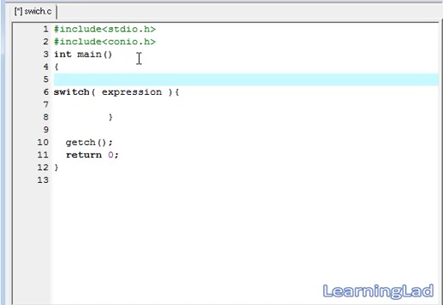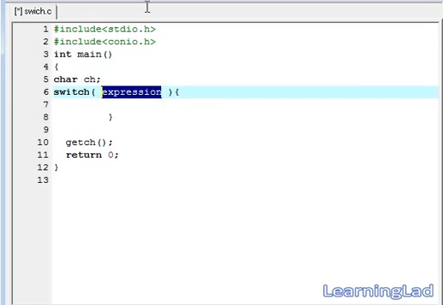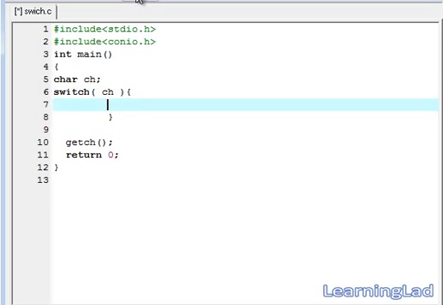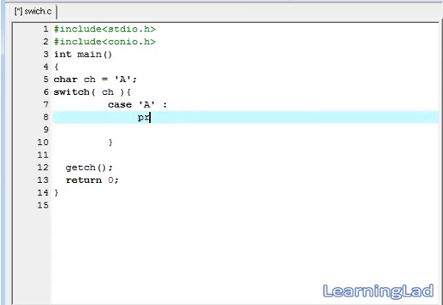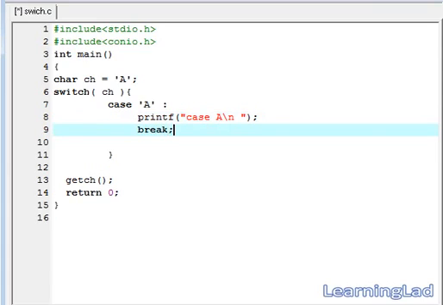So I'm gonna create a variable of type character. It's gonna be char ch, and I'm gonna write a switch with ch, and I'm gonna write a case. Okay, let me assign this character with a value 'A'. So here we need to write this A, then we're gonna write the printf statement, like "case A", then add a new line, and we're gonna use the break here, and save this, and compile using Ctrl F9 and run it.